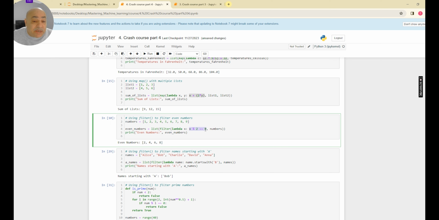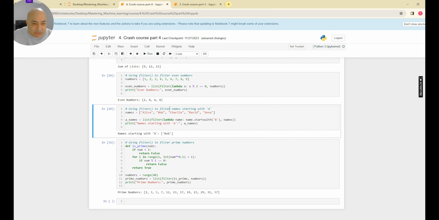1, if you divide by 2, it does not equal 0, therefore it's dropped, it's filtered out. 2, yes, then we enter 2. 3, no, then we drop 3. 4 is yes, then we enter 4. 5 is no, and so on until the end of that list. So it's a nice way of actually filtering based on even numbers.